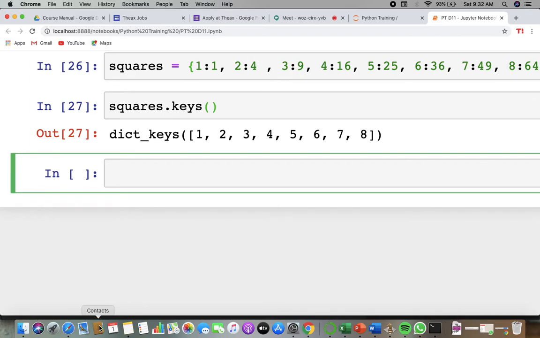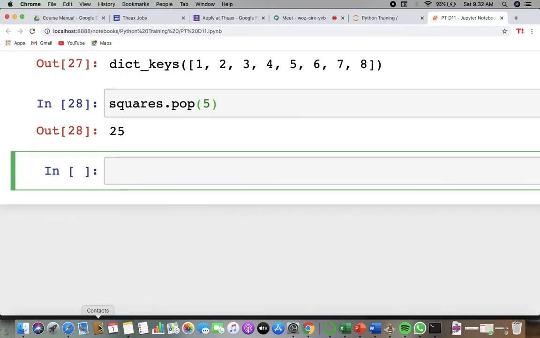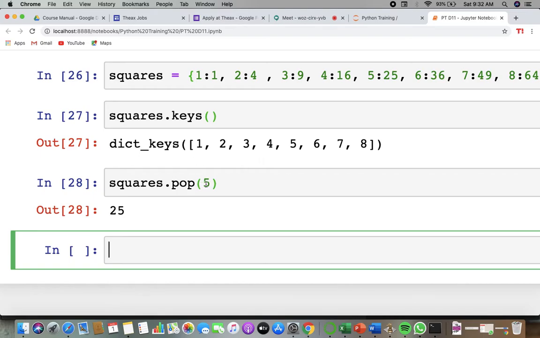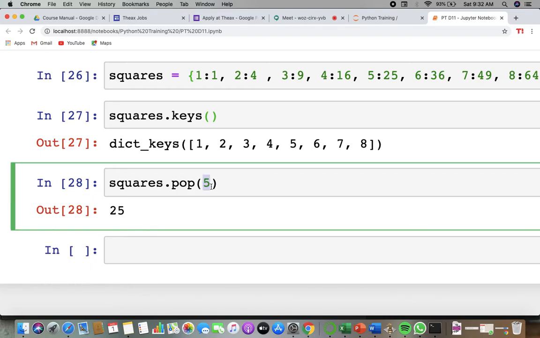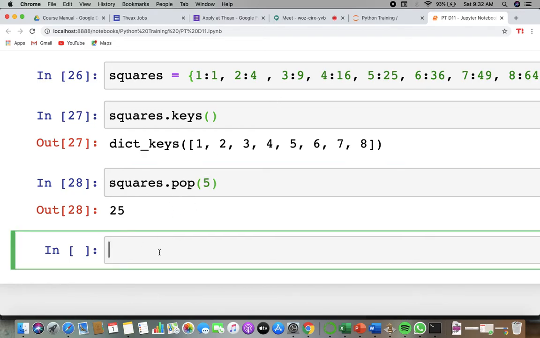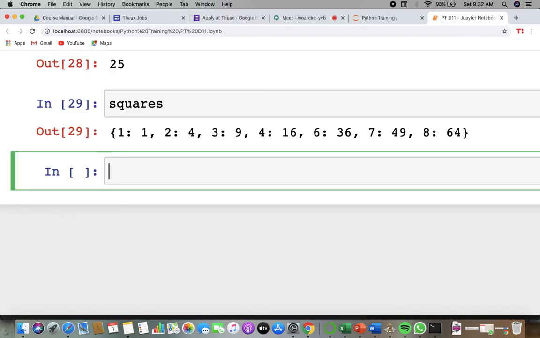Now let's say I want to remove some of the elements from this. Let's say I want to remove the fifth one using pop. So 25 has been removed, right? What I have done is I have removed the fifth key, and the fifth key had a value of 25, which also has been removed. So if you see your squares, you will not see 5 there.